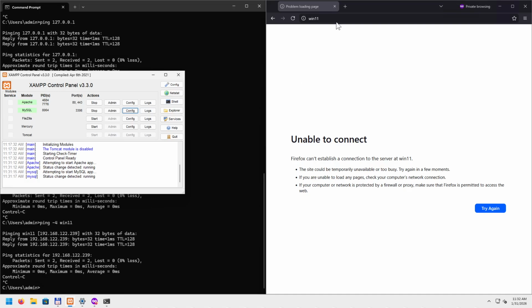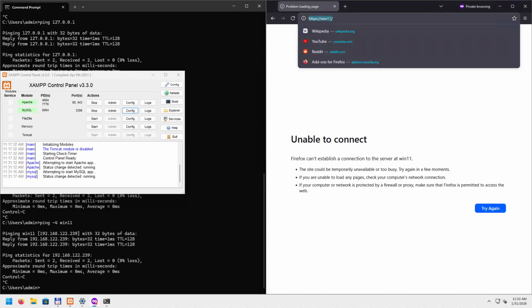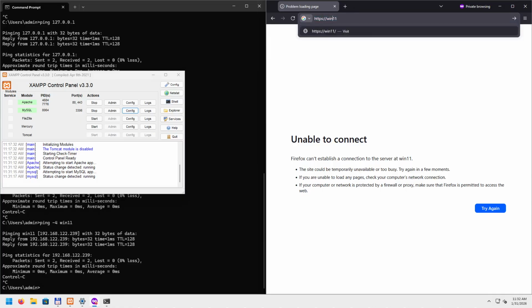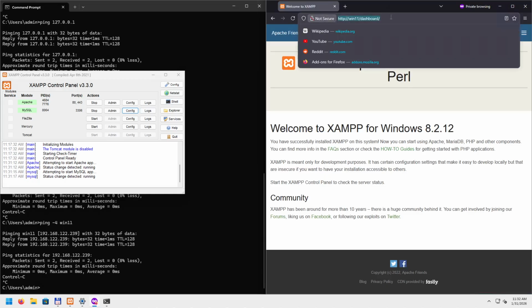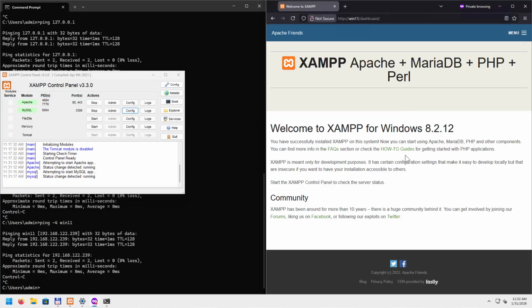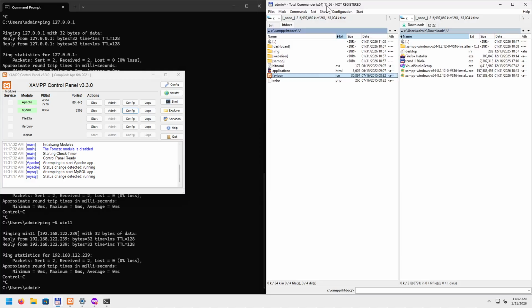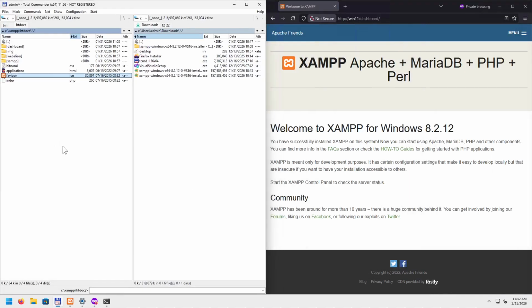And let's try to connect using such a command line. So HTTP without S, slash the name of the computer, Win11 in my case. It does work, it does use HTTP, it doesn't switch automatically to HTTPS. And let's look at the root directory and see if this is what we expect.